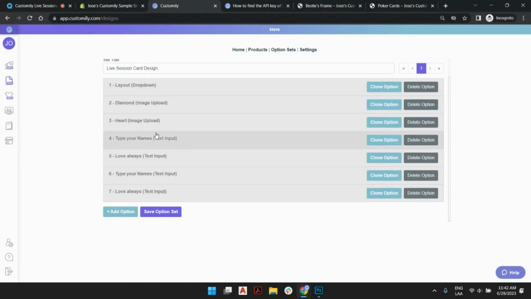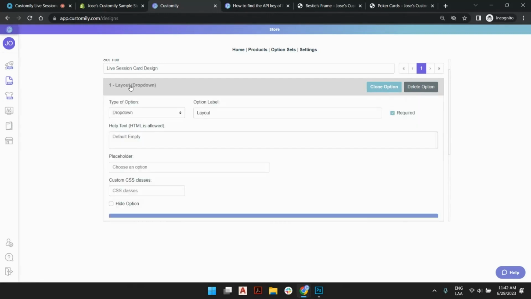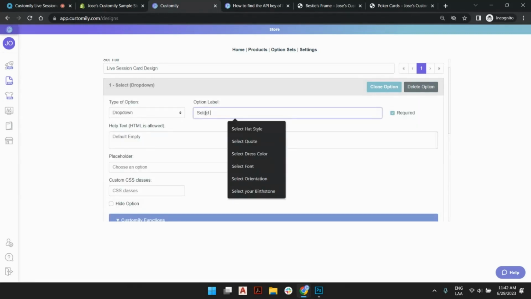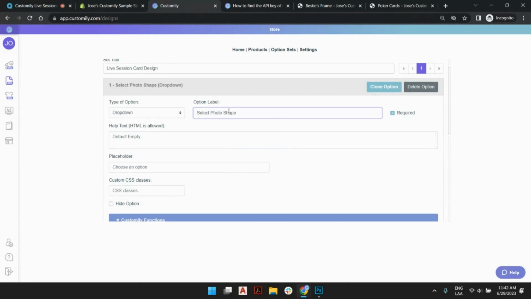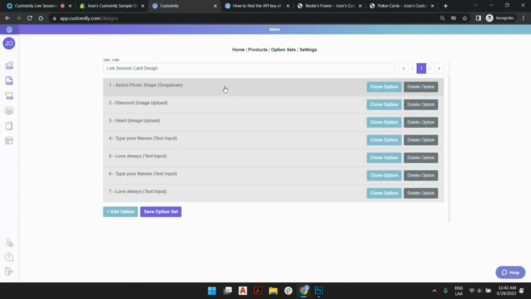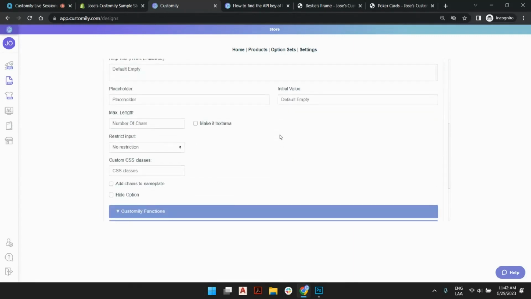You can do a lot of personalization here, but I'm just going to do a couple of things. I'm going to change the label so it doesn't say layout. It's really ugly. Select the photo shape. That looks nicer. Remember, this is what your customer will interact with, so we need this to be nice and clear on the elements. And remember that we wanted the love always to say love always. Say it here as a default initial value.